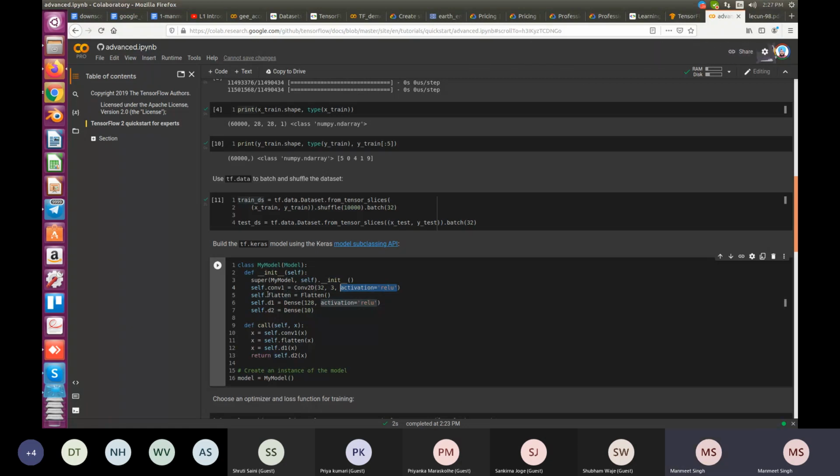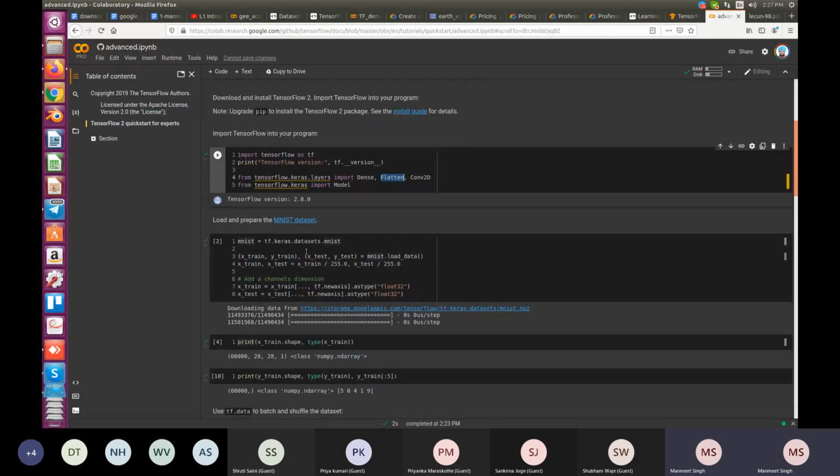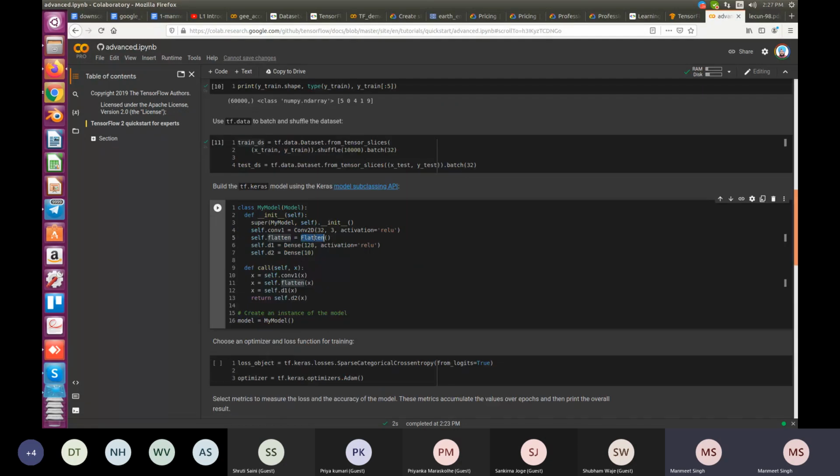After this Conv2D, we would use this Flatten layer. We are creating an object flatten of the class Flatten, which we also imported from tensorflow.keras.layers. Then we have d1 and d2. d1 is the dense layer 1, which has an output of 128 nodes, and the activation is ReLU. d2 has an output of 10 nodes.